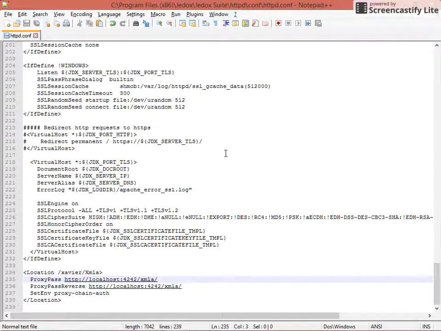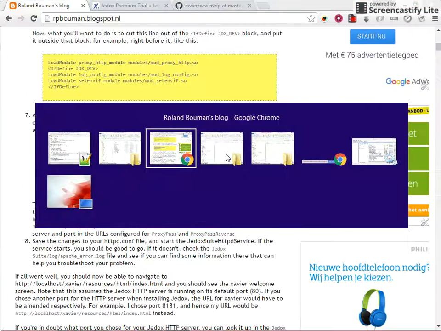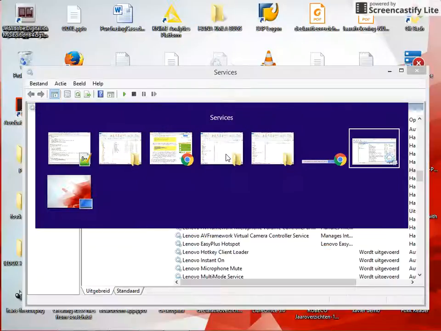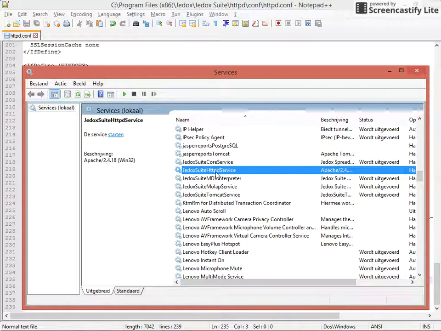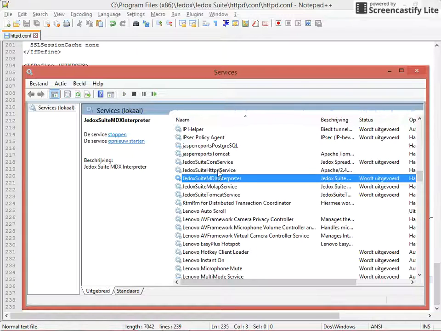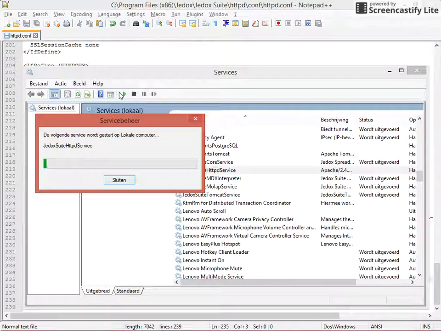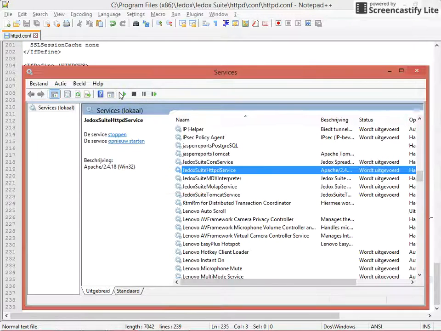So we should be good to go right now, and in order to make the server pick up these changes, we have to restart the Jedox suite HTTPD service. Actually, it wasn't running in my case, but let's put it on. If we made some kind of mistake in our configuration, we would now have a dialog informing us that something messed up and the service would not be started.